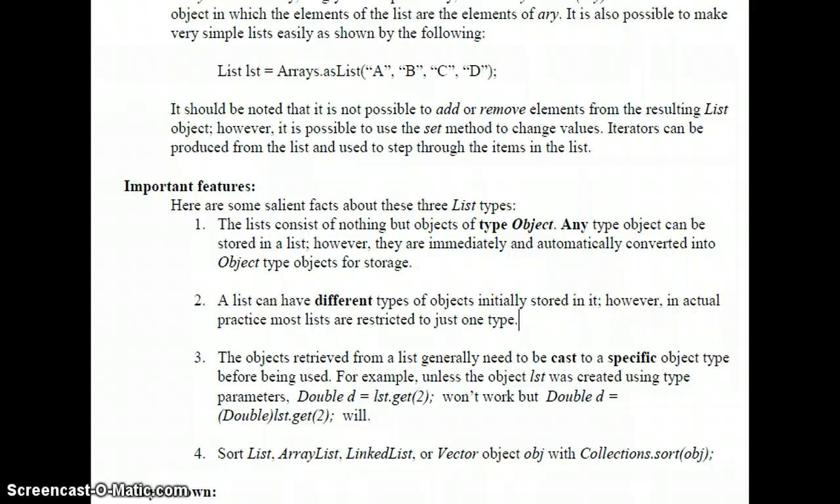The third important thing to remember is that you definitely have to cast things to a specific object type before you can use it. So even though this one has double as an object for D, this hasn't been cast yet, so you still need to initialize and then cast. And the fourth important thing that you need to remember is about sorting. So you can sort list, array list, linked list, or vector objects with Collections.sort. Those are the only ones you can sort that with.